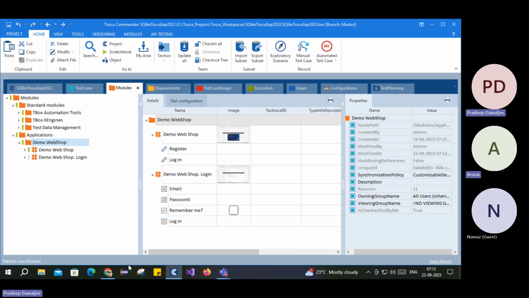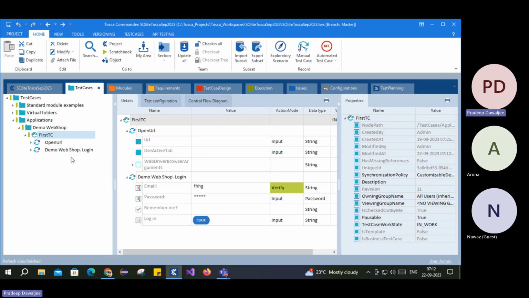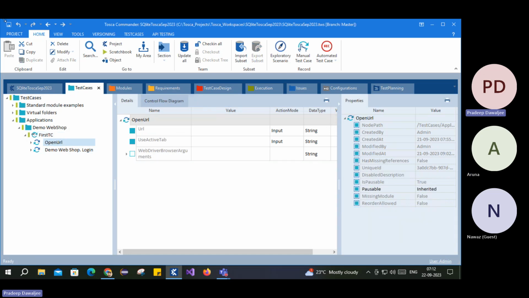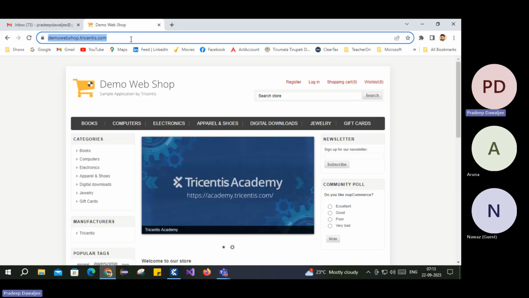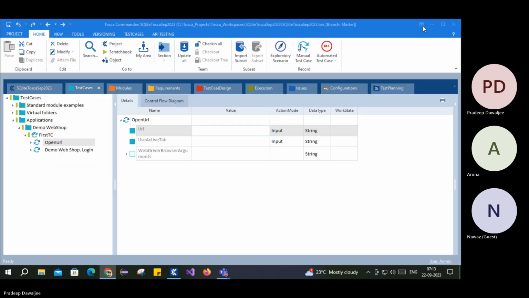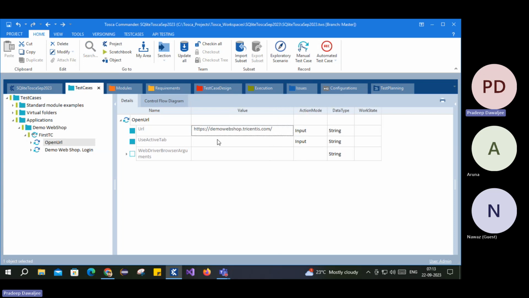Since we have this page, we have the login. So open URL, as I said. What details can we enter? Let's close this. First, for the URL tab, we need to give the value of the URL that we want to launch. So in the value section, I'll give that URL here, and then use active tab.